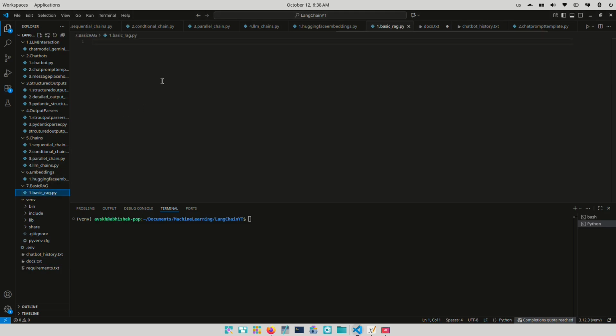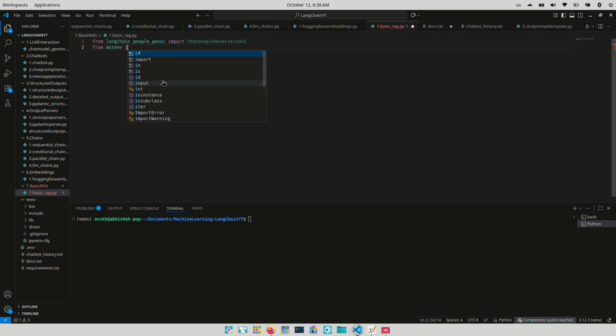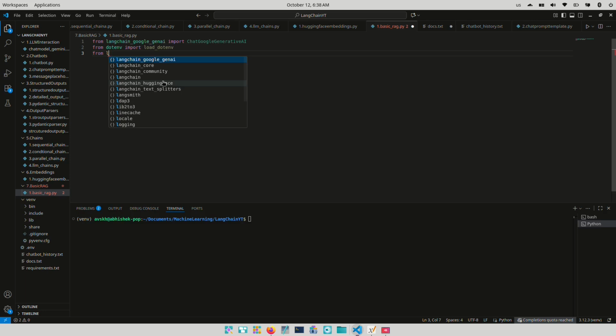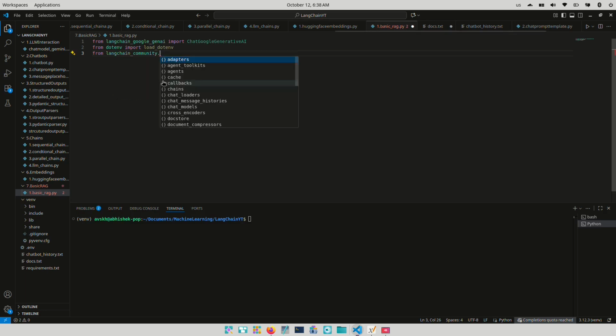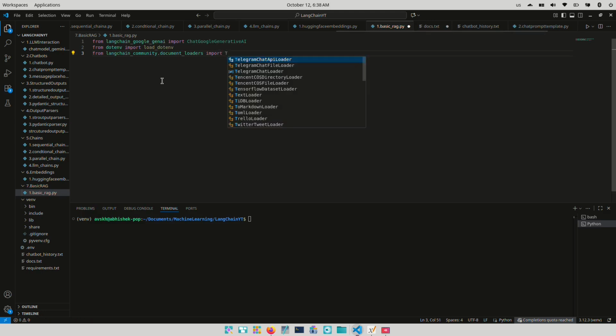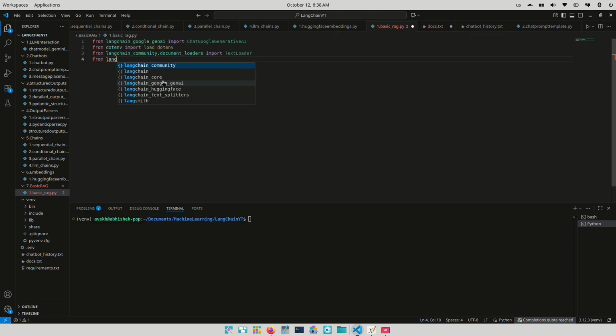Okay, we'll go back to our basic RAG file. I'm going to generate my model first, and then .env. I'm also going to load a text loader from LangChain community. Then I'll have a text splitter from LangChain.